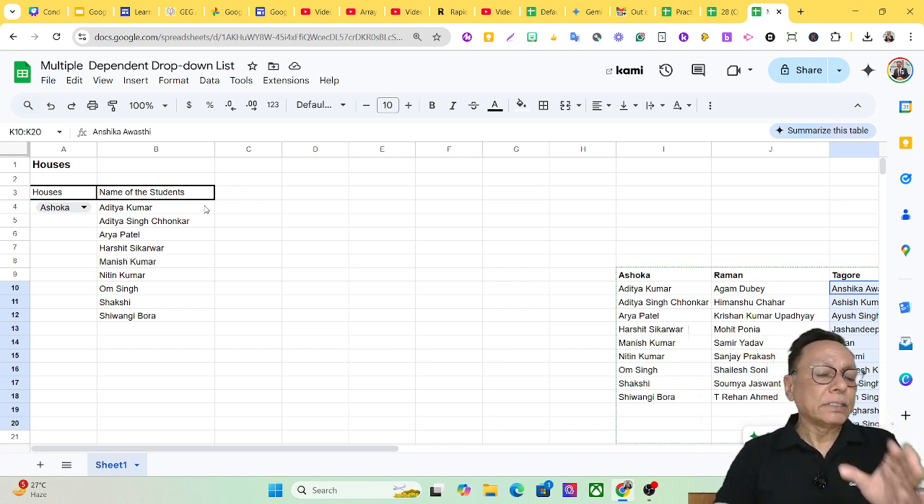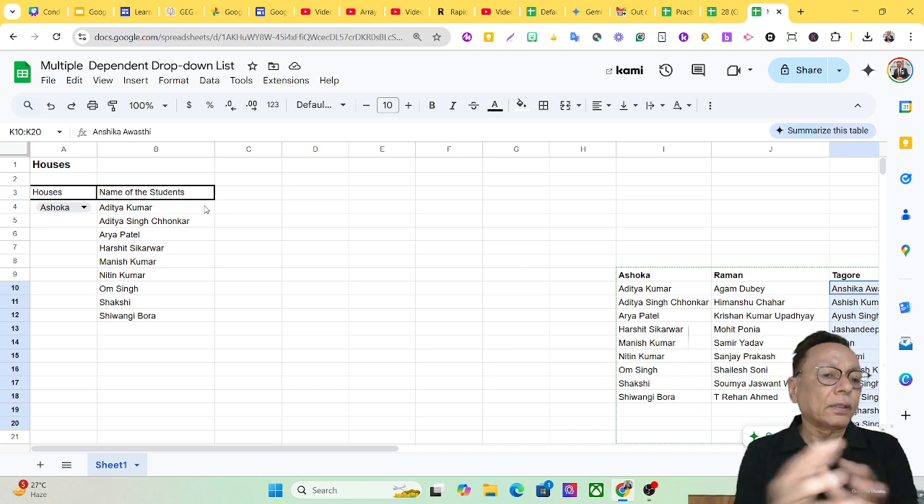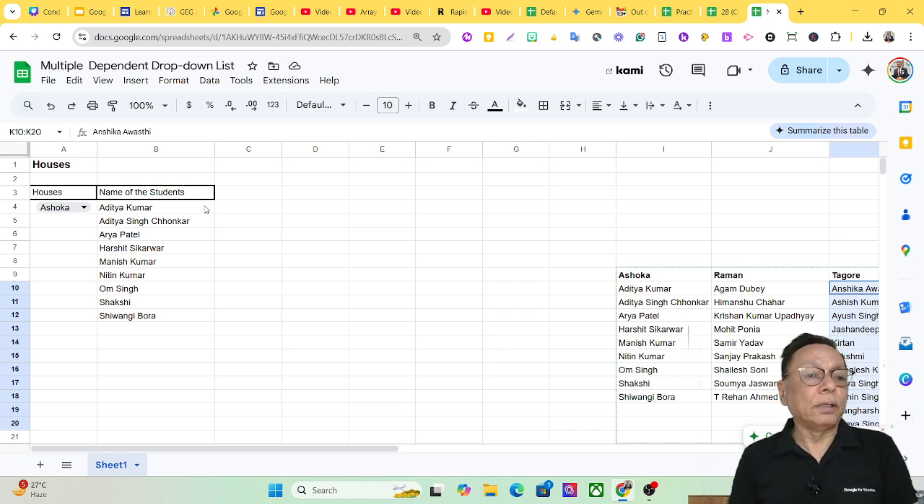So I hope you understood the concept of the indirect function and multiple drop down, I can say the dependent drop down, because the names of these students are dependent on the house we select.